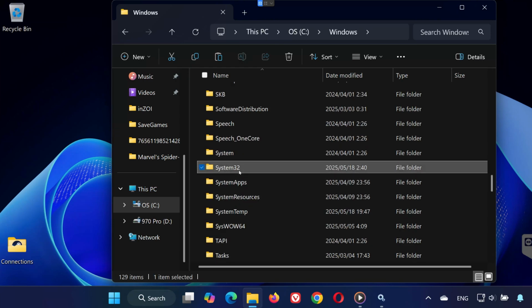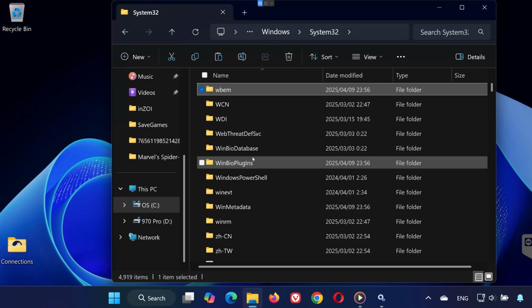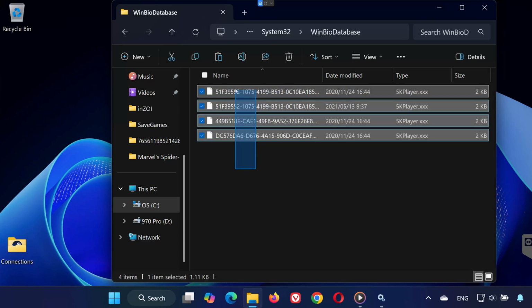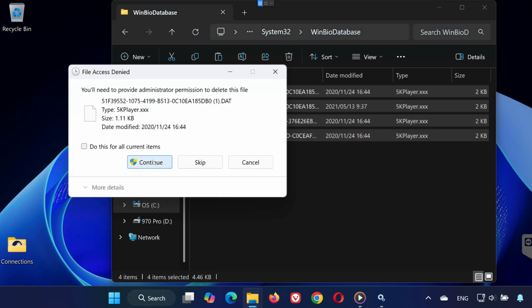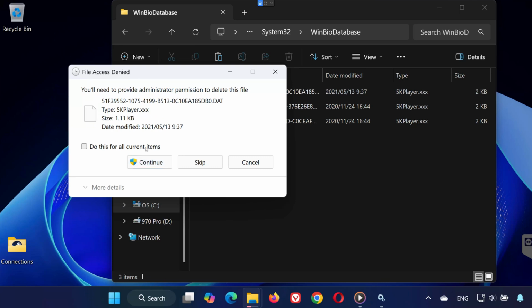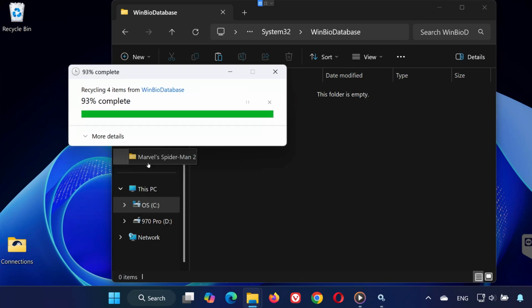Inside, scroll down again and find a folder called WinBioDatabase. Open this folder and delete everything inside it. If asked to confirm, click Continue. This step clears out old or corrupted biometric data.